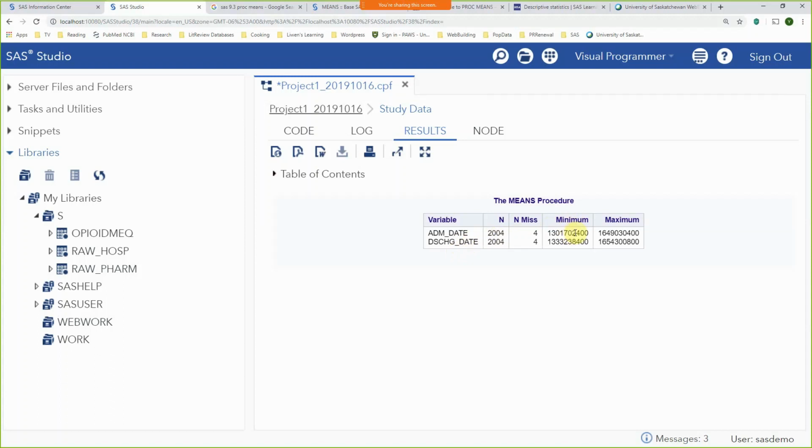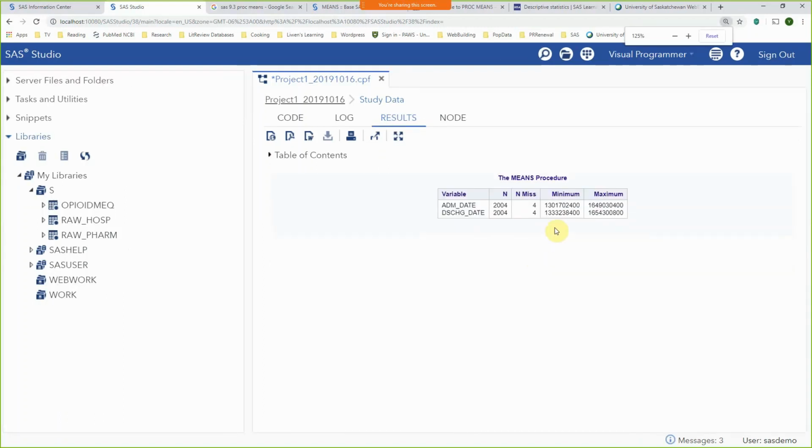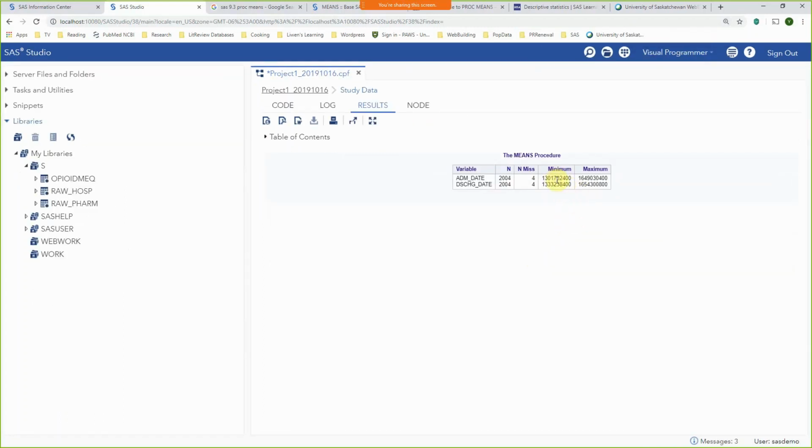And then the earliest date is a very strange number. So this part is very difficult to understand. Why are the dates in this kind of numbers? It doesn't make any sense in terms of date values. This is because SAS uses a very strange way to record dates.